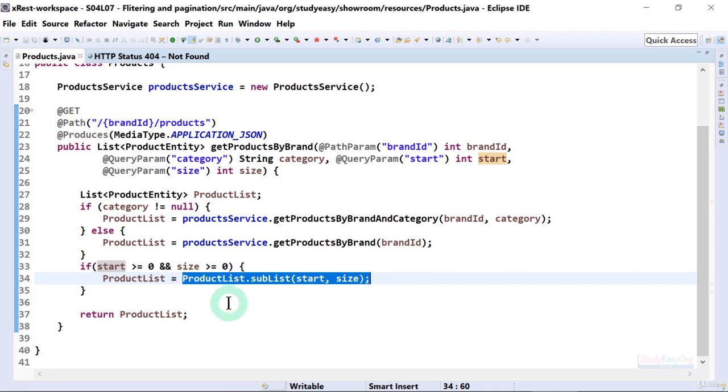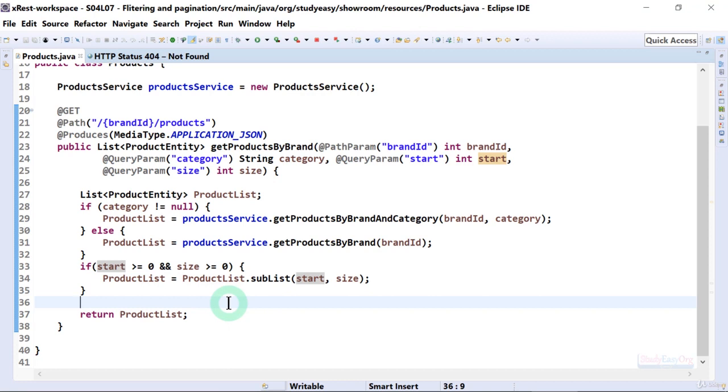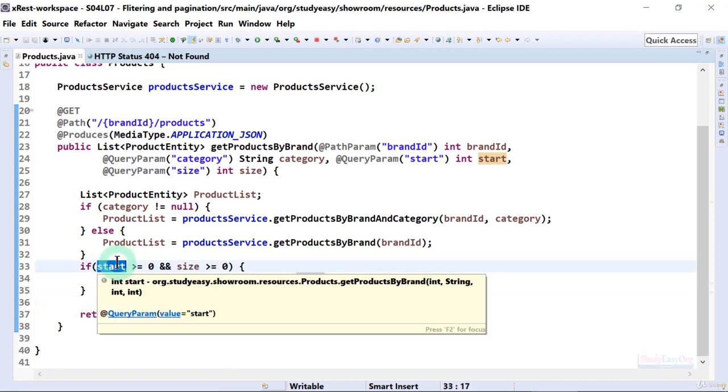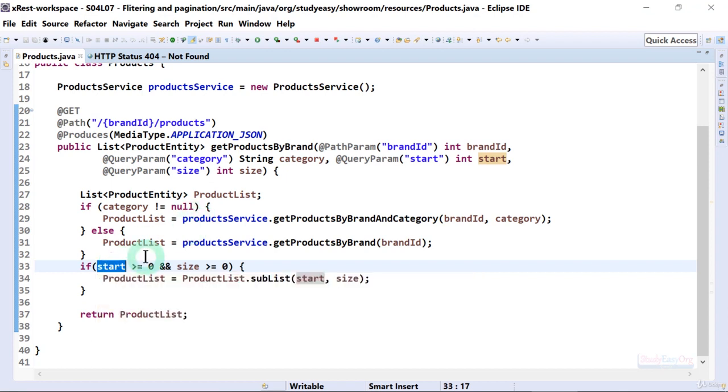What is the solution to it? There are two things. First of all, the start value starts with 0. As a result, there could be a scenario where the user explicitly gives the value of start as 0. As a result, we cannot remove this condition and replace it with this condition where we say start is greater than 0.